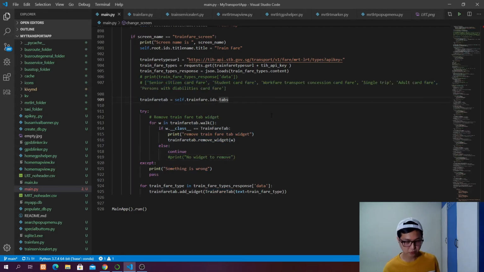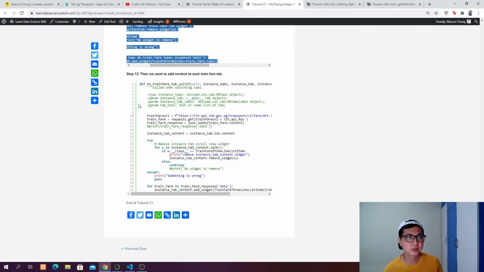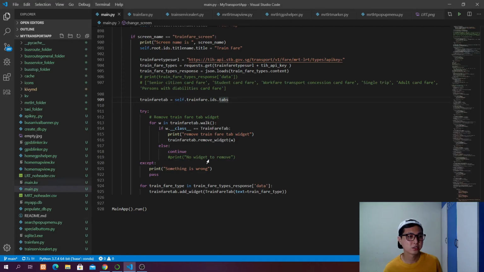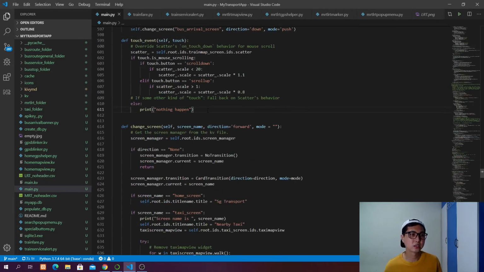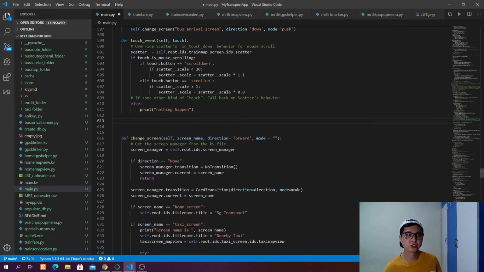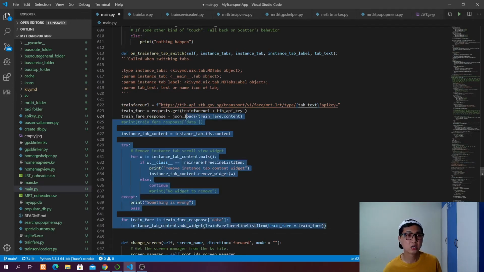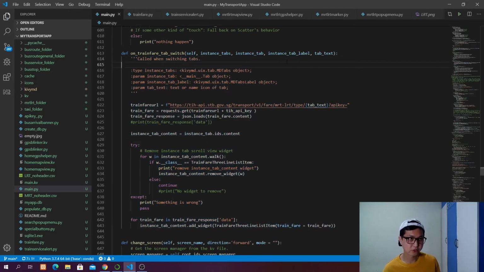Okay, so with the tabs, now we want to create content. So how do we do that? So if you come back to here, this is the last step. We want to add content to each transfer tab. So we can create a function. So let's say we create it above the change screen. I like to leave the change screen as the last function. Make sure you have the correct indentation for the function.